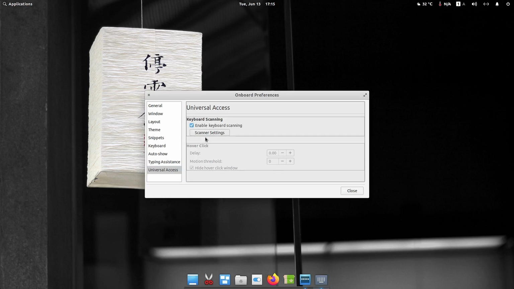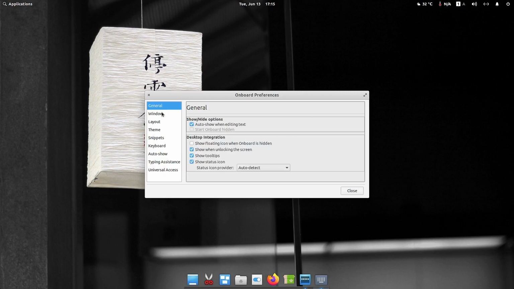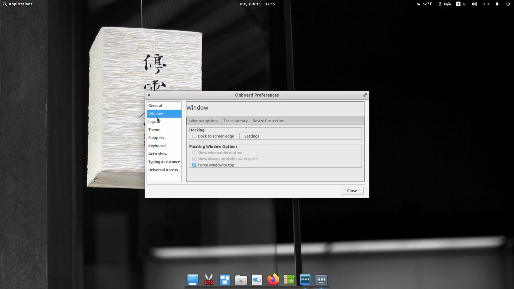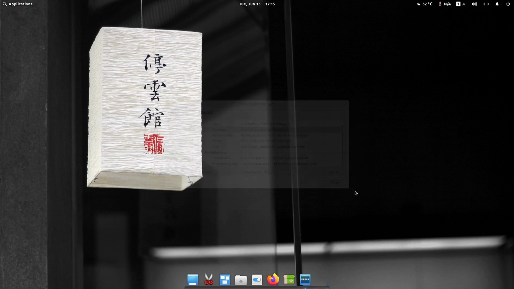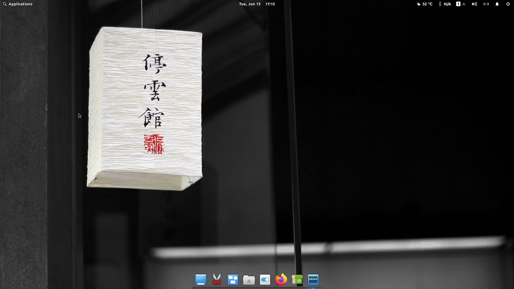Yes, it is important to have the keyboard scanning. So if the keyboard is not detected, automatically the on-screen keyboard will start up. So it is very helpful. Show floating icon when keyboard is hidden. Yes, and you can have the layout settings here. So these are the layout settings. So the onboard keyboard is also there, just like in elementary OS official desktop. So here all the features of elementary OS are available here.